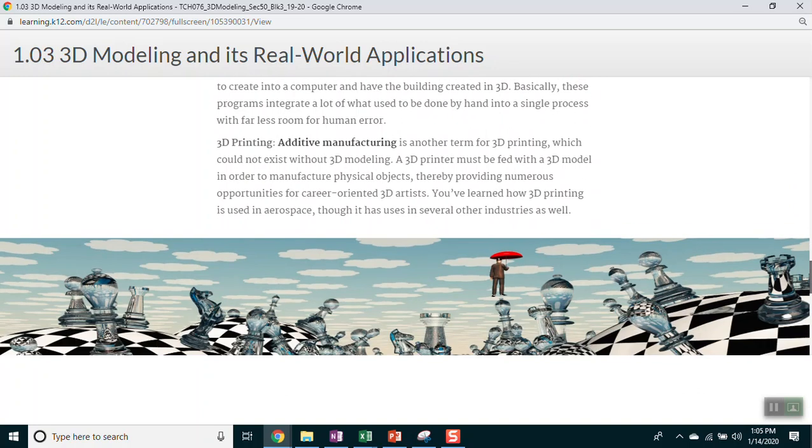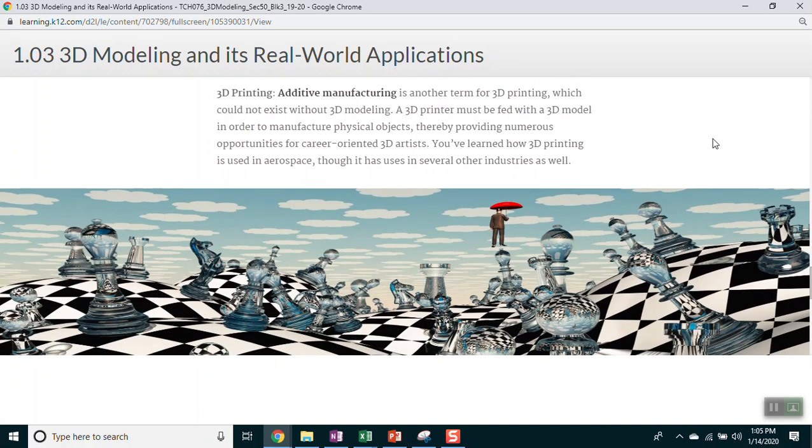3D printing. Additive manufacturing is another term for 3D printing, which could not exist without 3D modeling. A 3D printer must be fed with a 3D model in order to manufacture physical objects, thereby providing numerous opportunities for career-oriented 3D artists. You've learned how 3D printing is used in aerospace, though it has uses in several other industries as well.